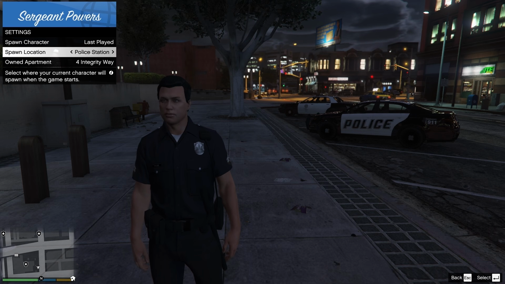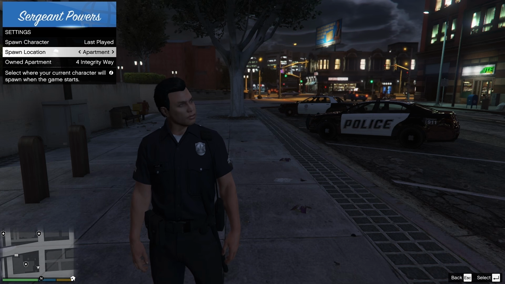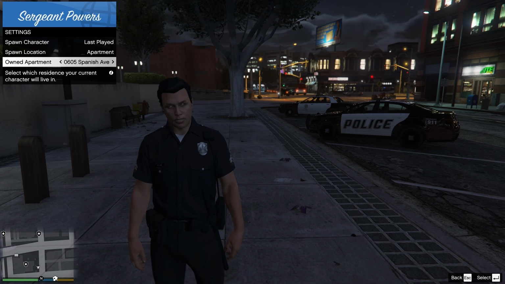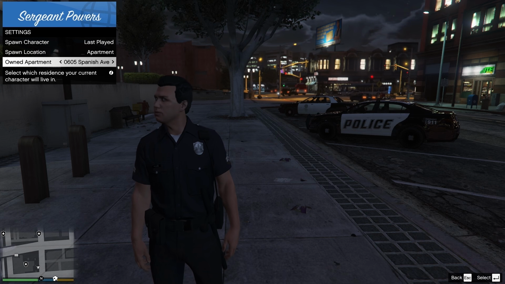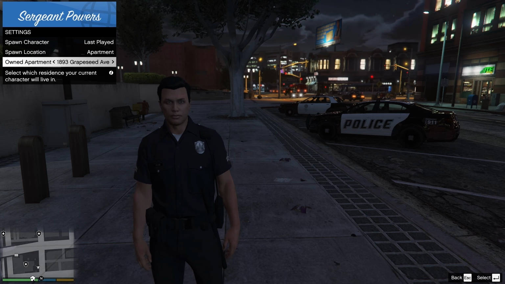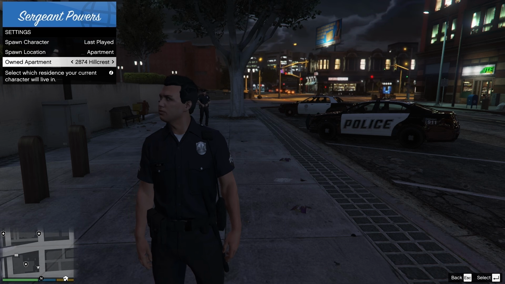You can spawn at the police station, which makes it really nice. Or you could do random. For now, we'll leave it as apartment. Owned apartment. So you have a total of 4 apartments to choose from if you want to make them your residence, for example. You have 3 in the city and 1 up north around Grapeseed. So here's Spanish Avenue, there's Hillcrest, Integrity Way, and there's 1 in Grapeseed. For now, we're just going to pick Hillcrest. You don't need to select anything. All you have to do is press the backspace.